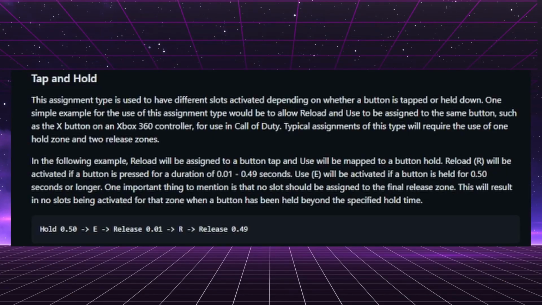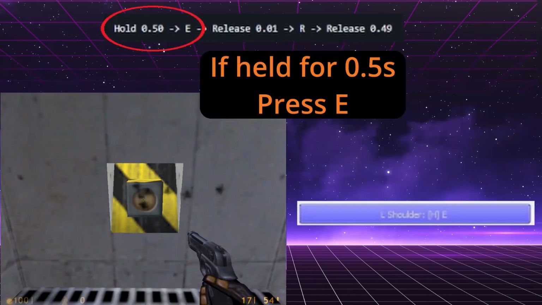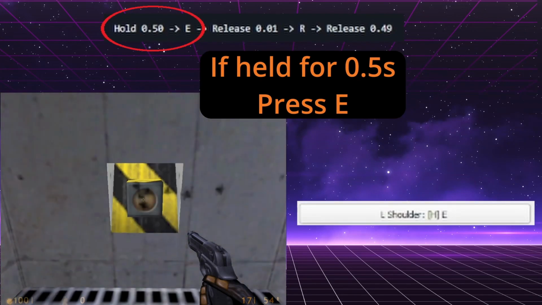Tap and hold has some nice usage, and they even give an example of how this can be useful in a first-person shooter, where you can tap a button to reload your weapon, or you can hold that same button for a specific period of time and you'll hold use instead.